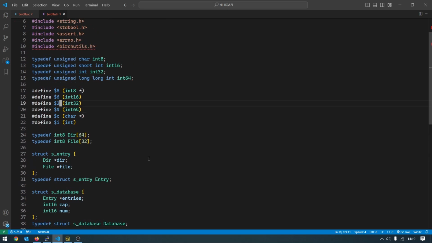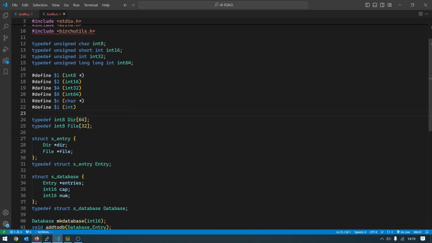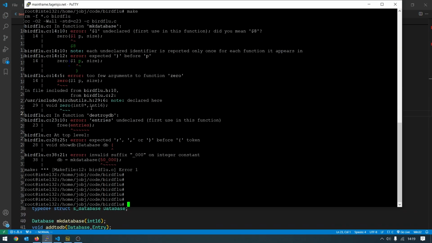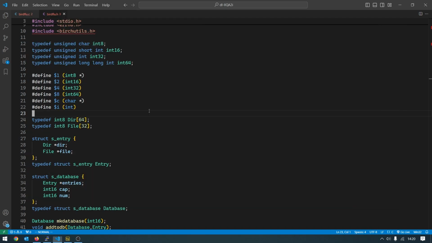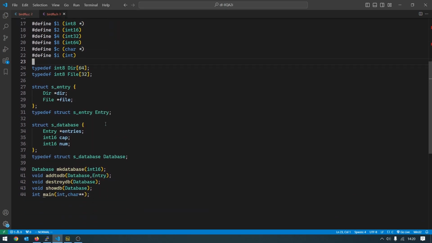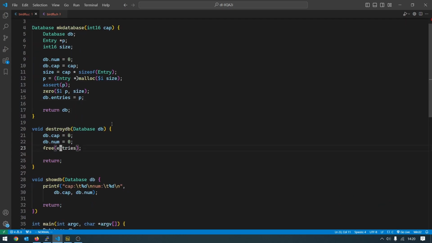Because I want the int8 to be 1 byte, this should be 2 bytes, 4 bytes, 8 bytes, instead of the last number of the bits. So let's do this again. Free entries. Entries is undeclared, of course, because it shouldn't be just entries, it should be db.entries.